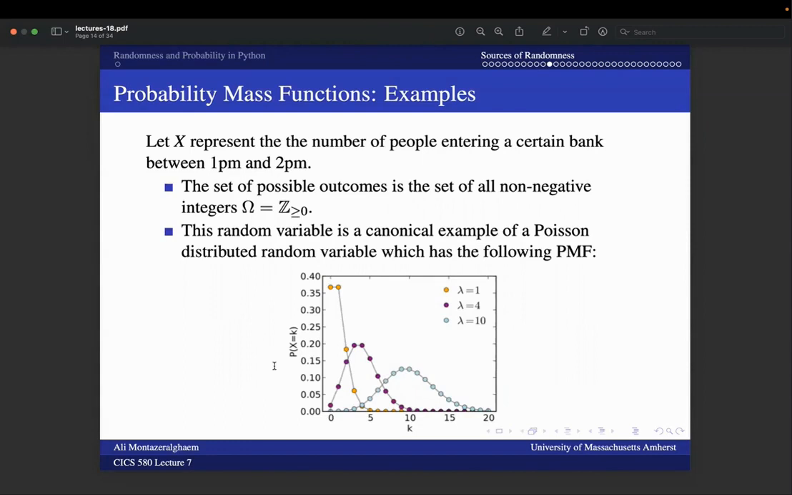And another example is the number of people entering a central bank between 1 p.m. and 2 p.m. So the possible outcomes here are all non-negative integers: 0, 1, 2, 3, 4. And then we can name this distribution a Poisson distribution.